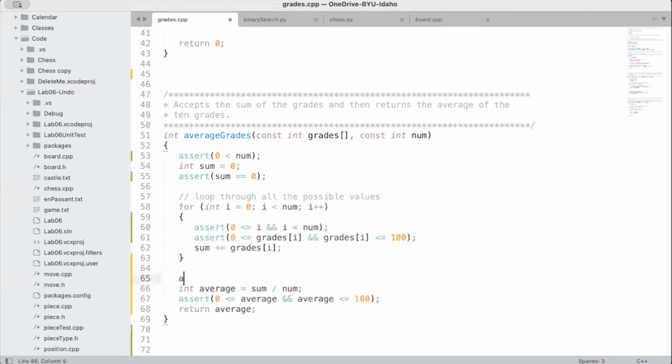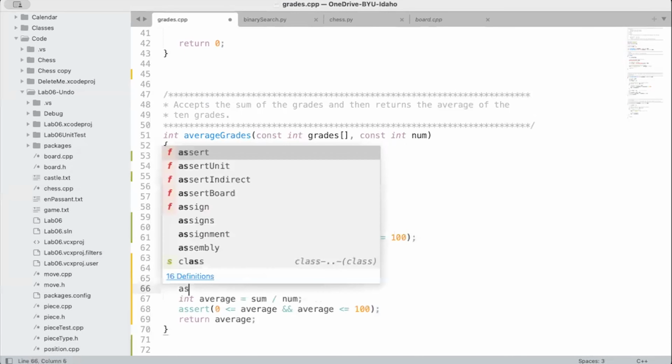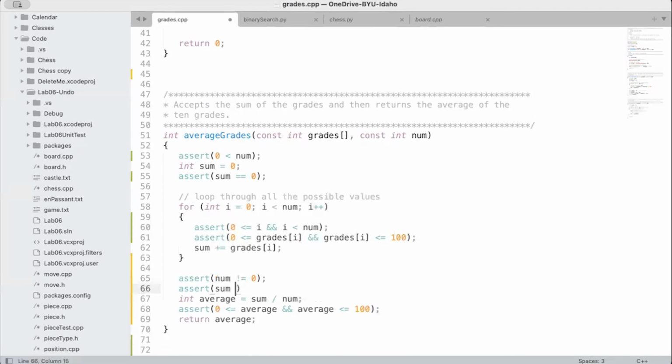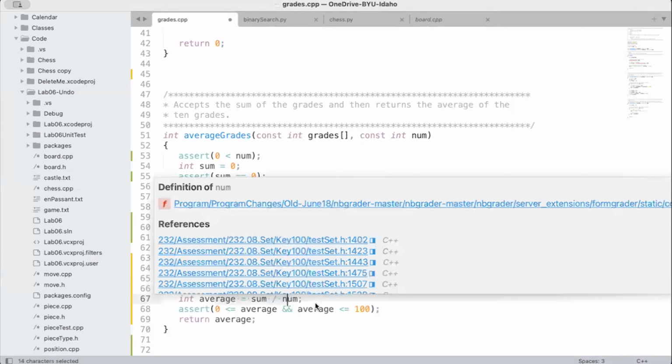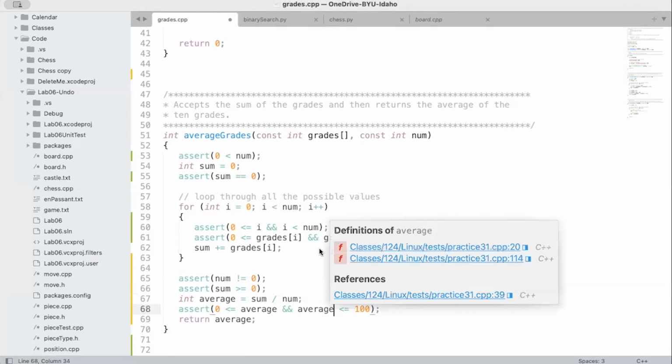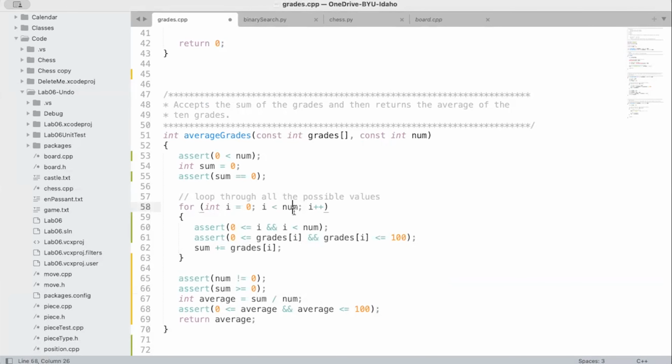So that would give me a crash. Assert num not equal to 0, and assert that sum is greater than or equal to 0. Okay, so I've added 7 asserts for 4 lines of code. That's about right. 2 to 1 is what I expect. This is the typical number of asserts you add for a program.